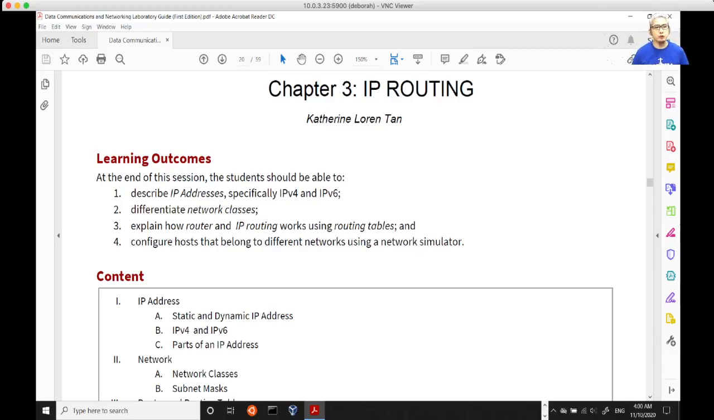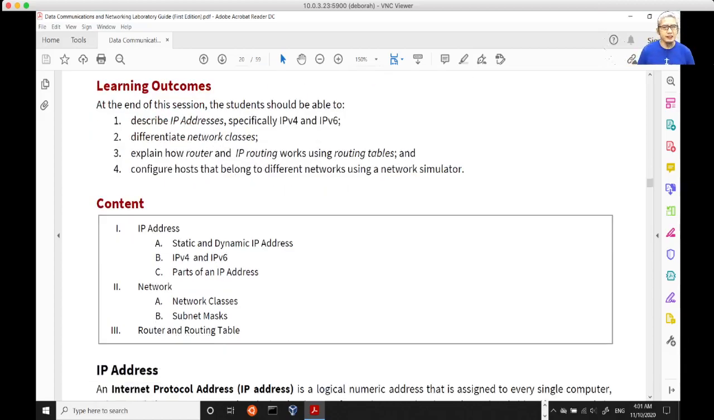You should be able to describe the IP addresses, specifically IPv4 and IPv6. Second, differentiate network classes. Third, explain how router and IP routing works using routing tables, and configure hosts that belong to different networks using a network simulator. These are the outcomes for this lab.